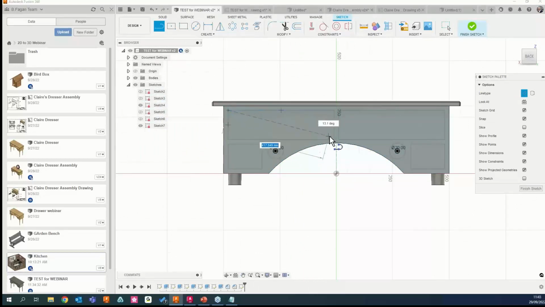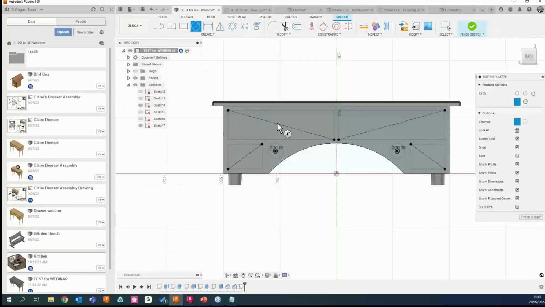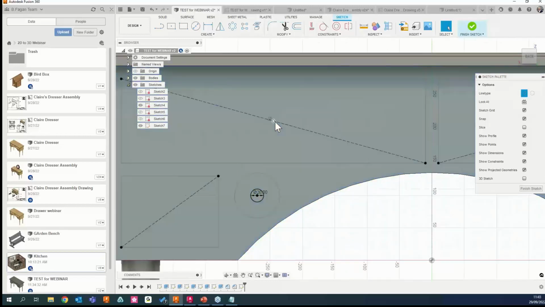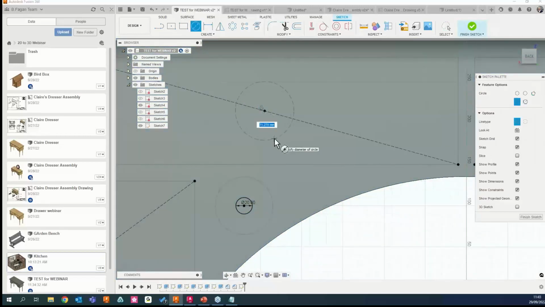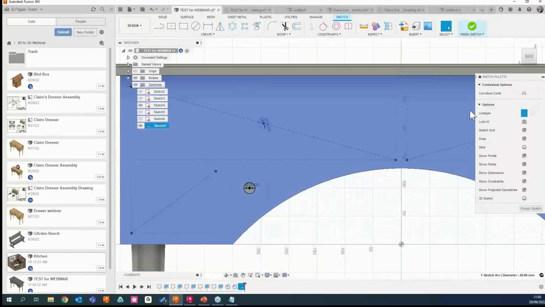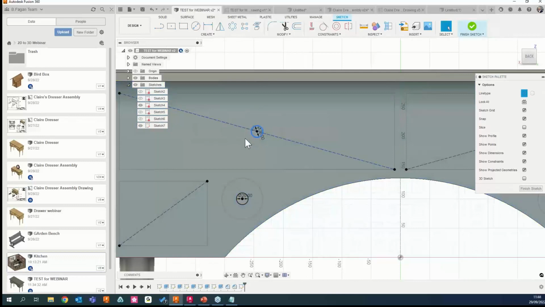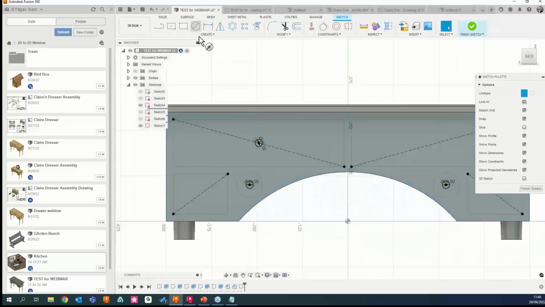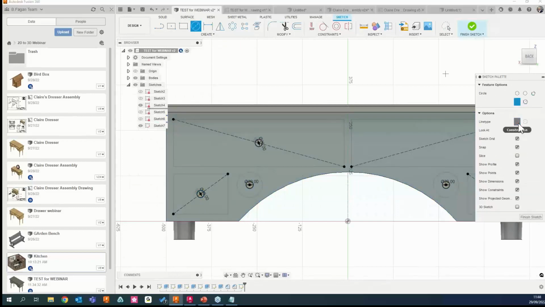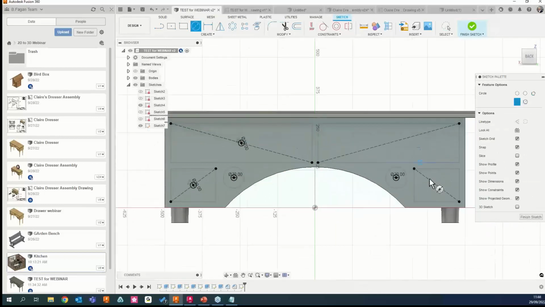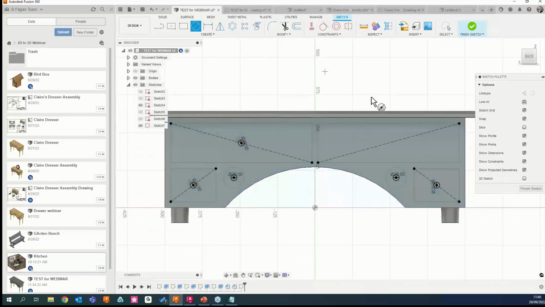I go for a construction line. Again, construction line. Another construction line. And one more. Draw insert. Look for the midpoint. There's a midpoint. I want that construction, so I can get that upper line. Maybe that looks like. There we go. Midpoint. One more.